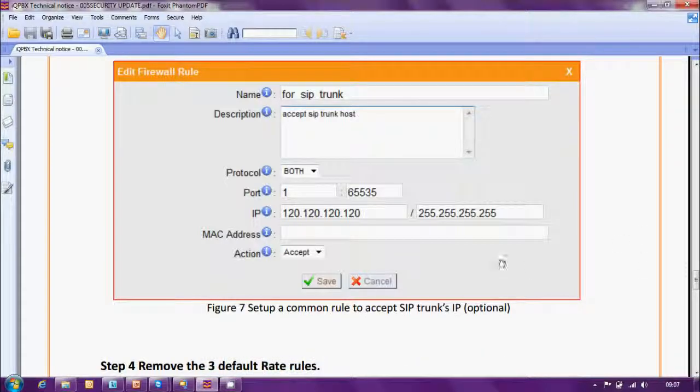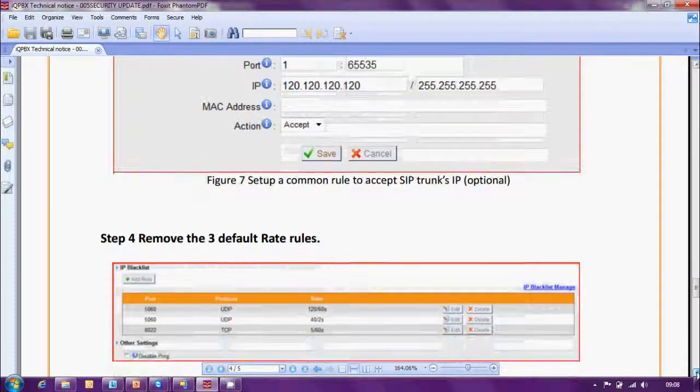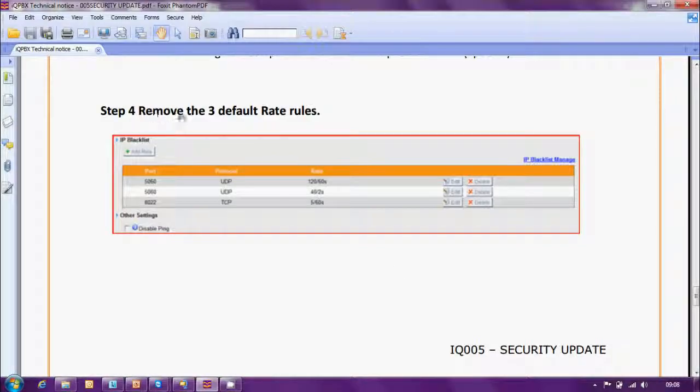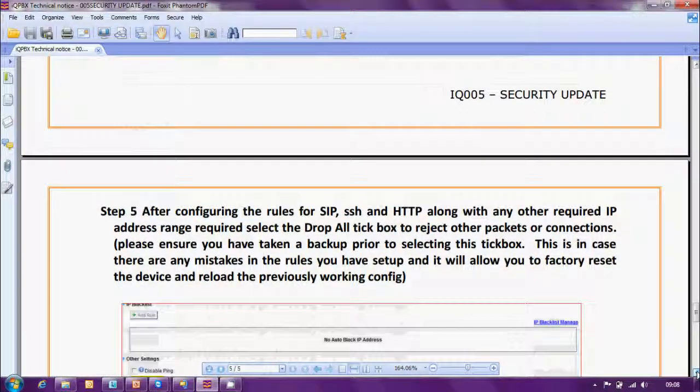There's one for SIP trunks. We must allow the SIP trunks. You create one for 5060 to 5065. The IP address of the host, the provider, subnet mask, accept, and that's the rule for the SIP trunks through the firewall. It states in here, remove the 3 default rules. So where we pointed out Blacklist before, you will have 3 default rules generated. Delete those 3, use the delete option, and just let the firewalls do their job. As I say, you can disable ping and then drop all. So once you've created that, don't forget you'll create a backup.